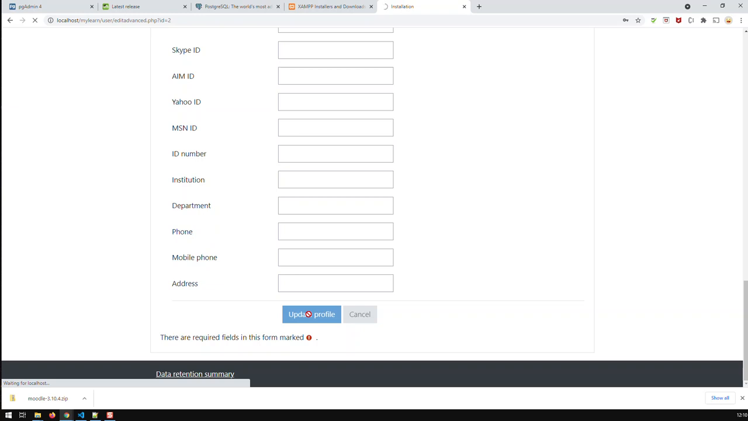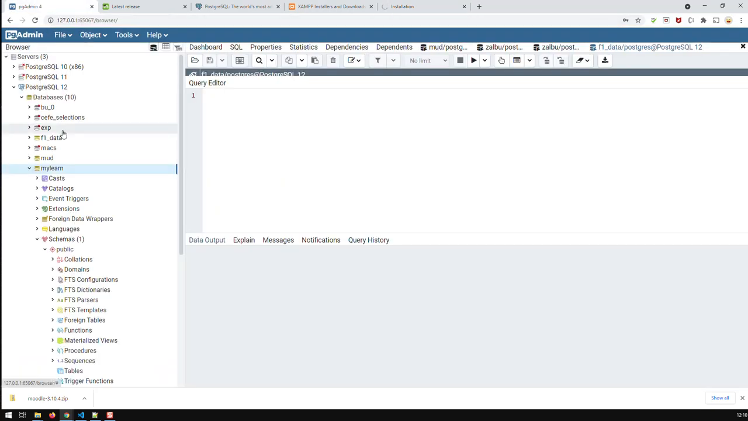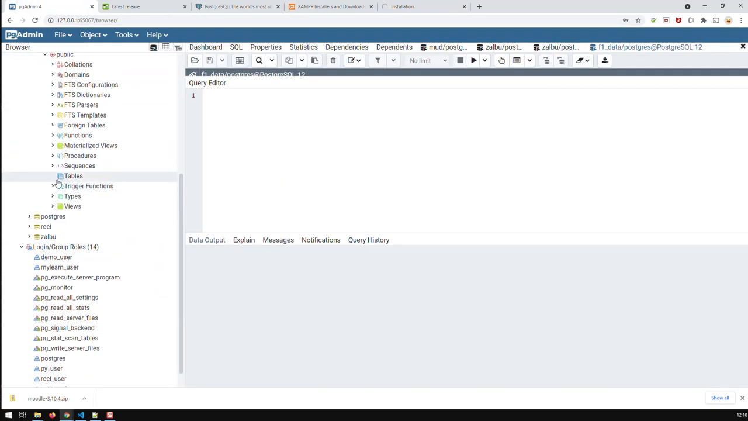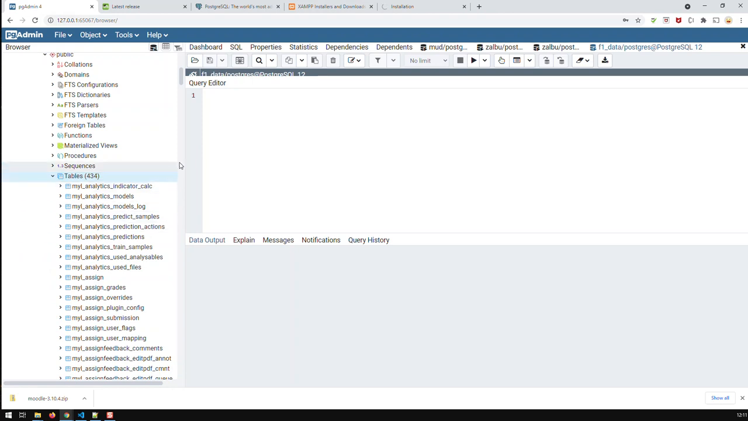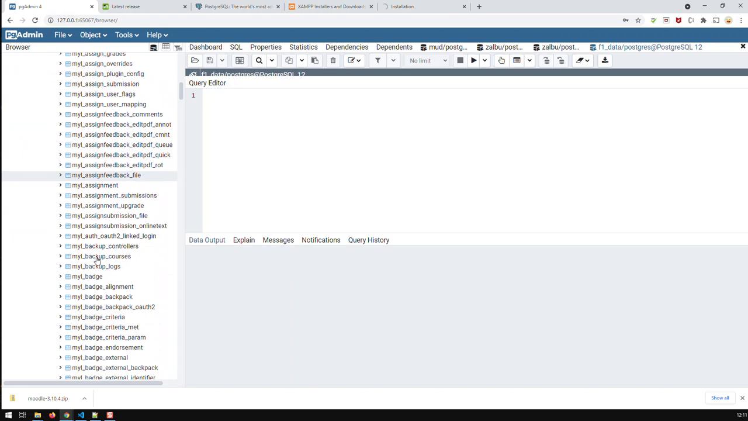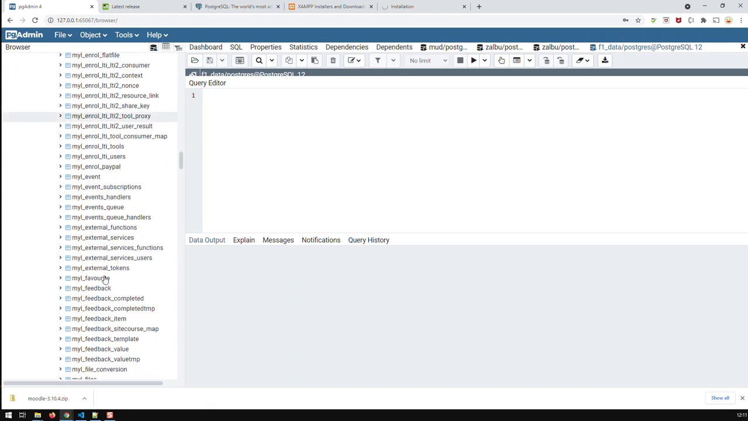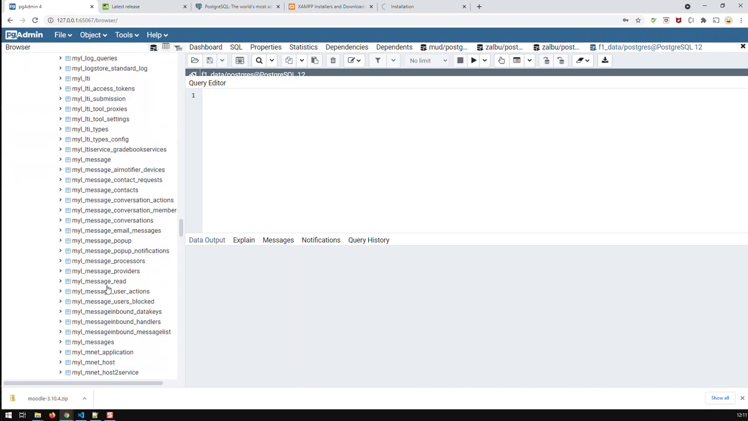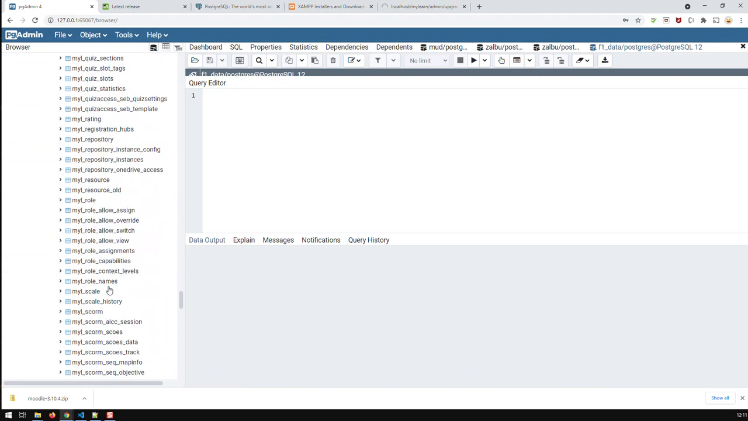And that is basically relying on a Postgres database in the background, the MyLearn database. And while that's creating the admin, let's go over here and check out the MyLearn. Now, the tables were empty. Now, let me refresh that. And now you have here a whole load of tables. And you see all of them have the prefix MYL as we specified. And these are all the tables that are in every Moodle installation.